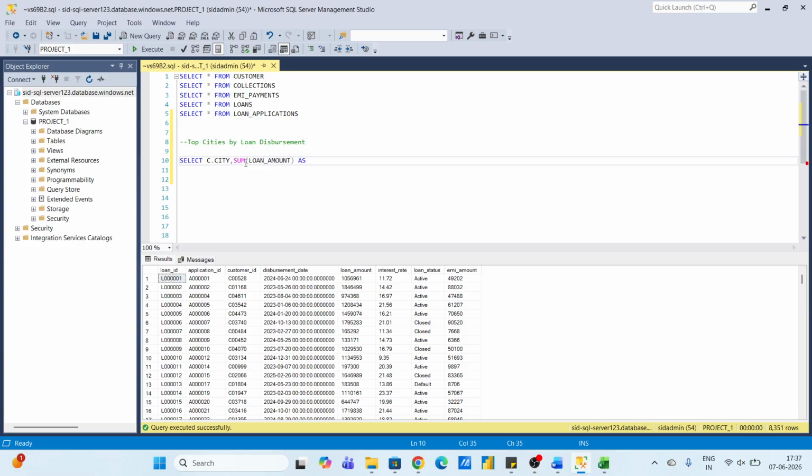as disbursement, and then we want to check the number of loans. It is optional actually, so I just go by this only, from the customer table C left join.